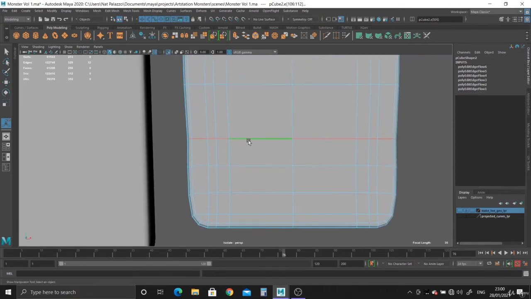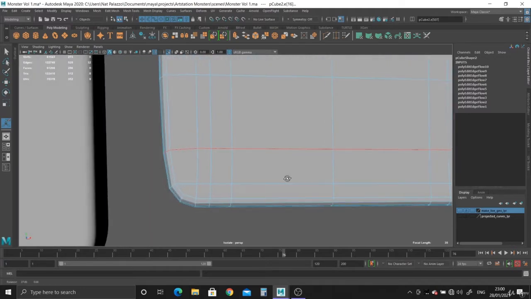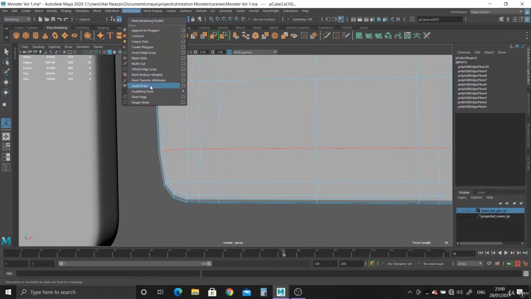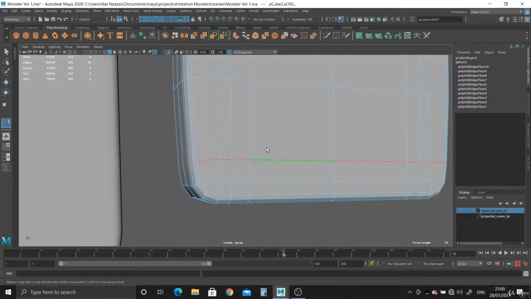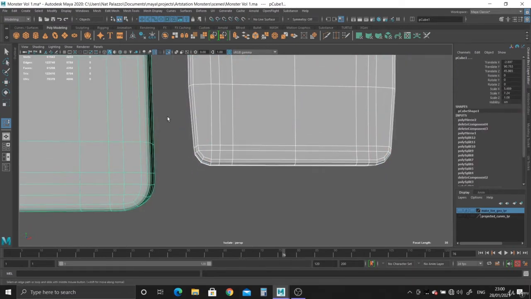We're kind of straightening it out a bit better. Oops. I believe that should be fine. What I'm going to do with this portion, this edge loop here, is go to Mesh Tools, Slide Edge, and just kind of bring it down. There we go. And let's take a look there.